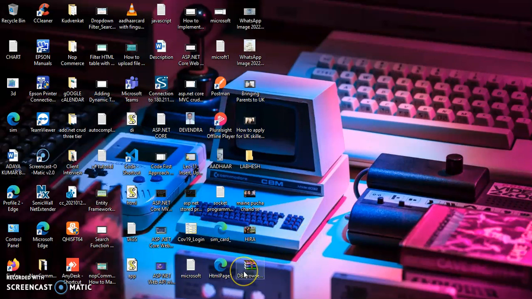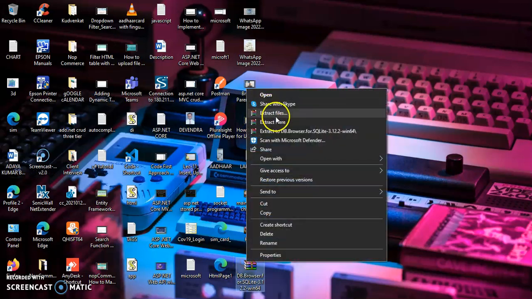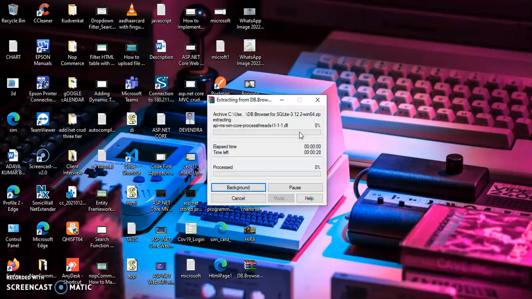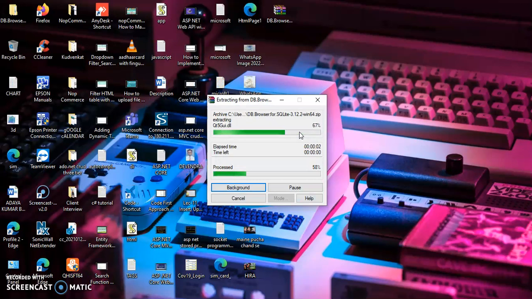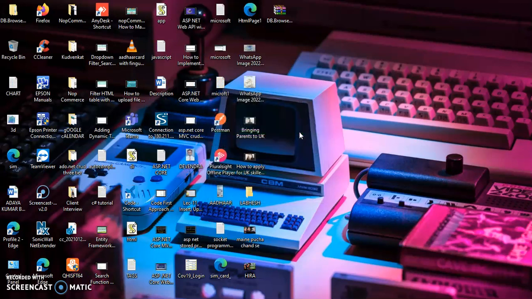So this is my zip file downloaded. I will extract this file here. Right click on this, extract to DB Browser for SQLite 3.12.2. So the browser will be in the folder.